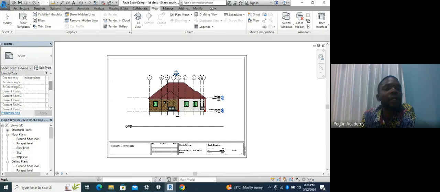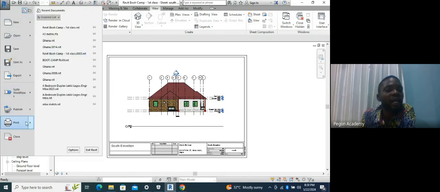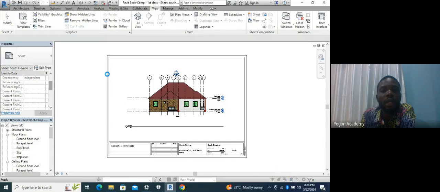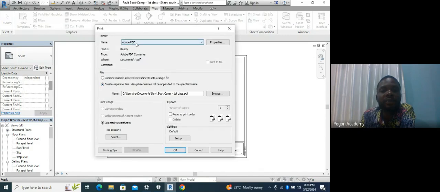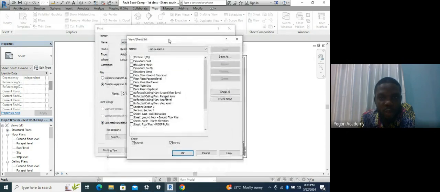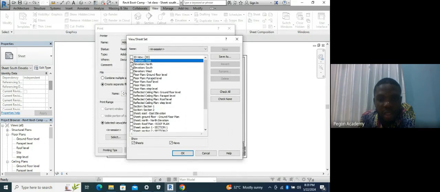So to print them out, you simply go over to the Revit icon here, and then go over to print. Just click on this small arrow here and click on print, and then Adobe PDF. We want to print to PDF, and then click on select. So we want to select what we want to be in the sheet. So we want our east elevation, north elevation, southwest, ground floor plan, and then this.